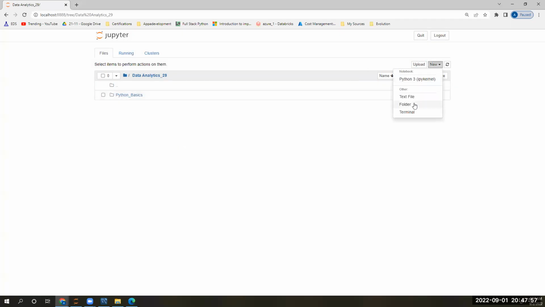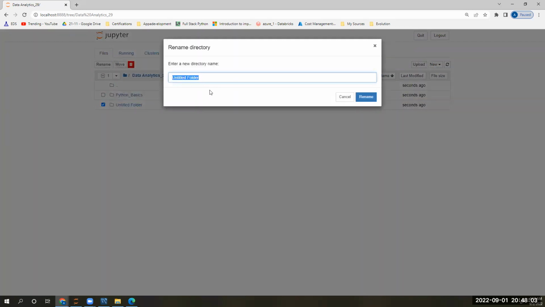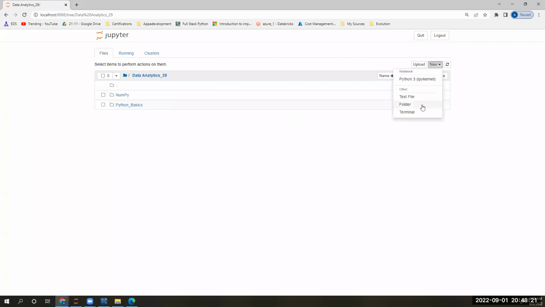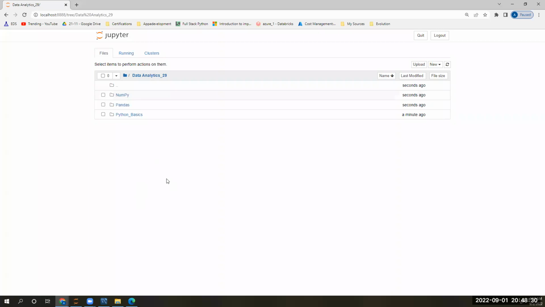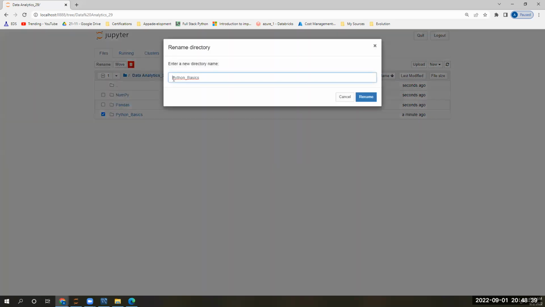I'm creating one more folder. I told you yesterday that we'll have some specific libraries that help to clean our data and perform different operations. These particular libraries will be helpful: NumPy, and I'm creating one more folder for pandas. You see, the order changed, and I don't want to change the order, so that is what I'm doing.